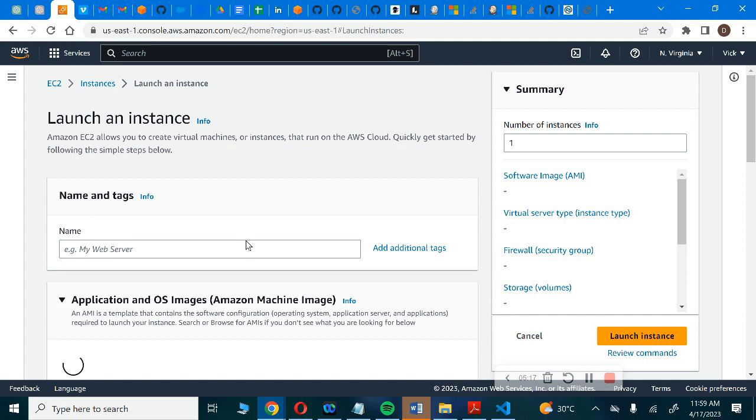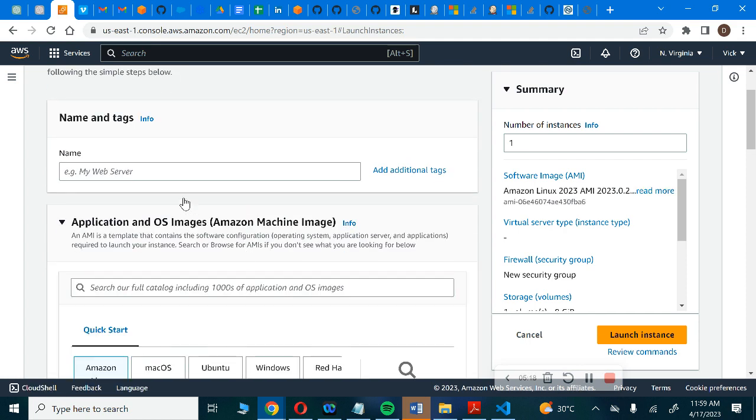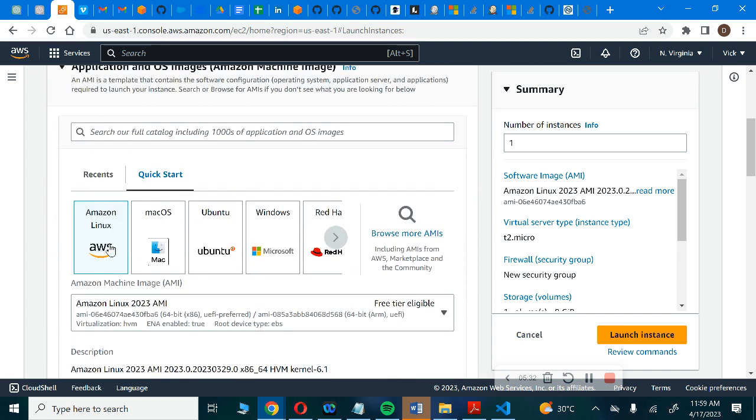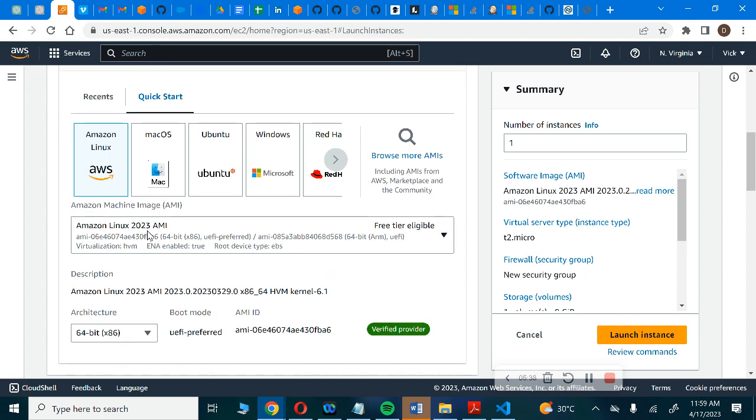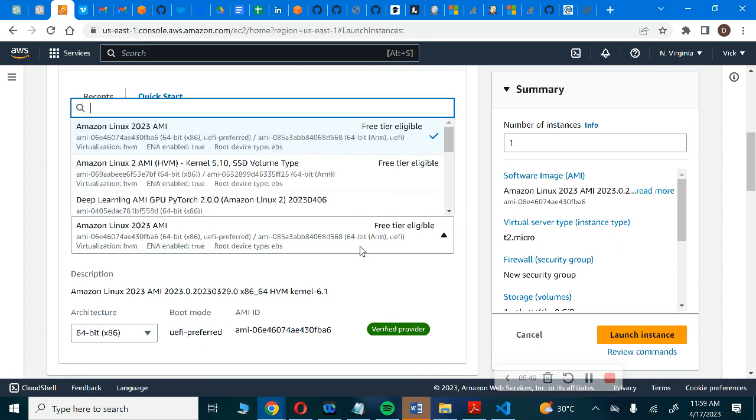So if you want to do it manually, right? Are you paying attention? You will name this Jenkins server. You choose an image. Normally, you should choose Amazon Linux, but you should be careful here. You see Amazon Linux 2023? If you use this, you will have some issues installing Jenkins, right? I don't think Jenkins has been made compatible with this particular AMI. So choose Amazon Linux 2, which is this, right?